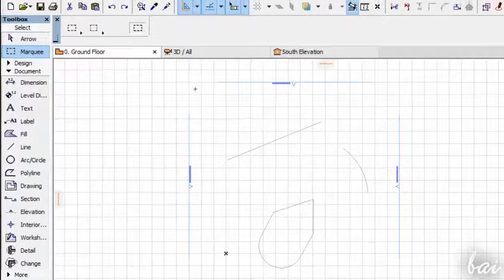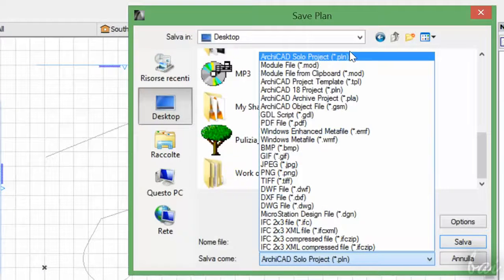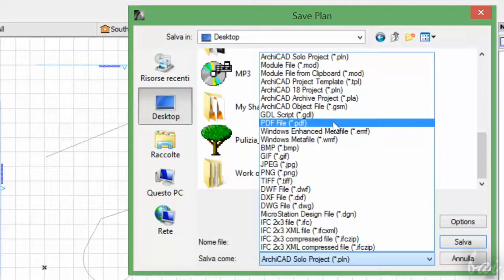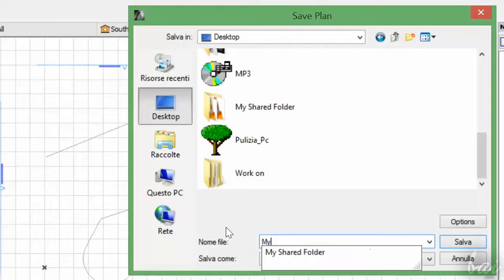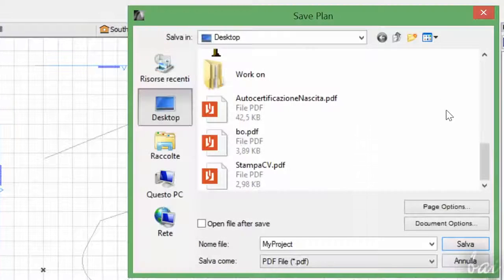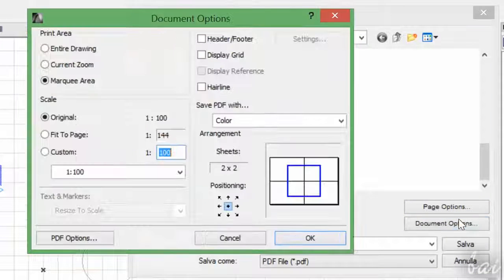When your project is finished, just save it. Go to File and then Save As. At the bottom, you can choose different file formats. Choose ArchiCAD Solo Project to open the project again later and edit it, with a .pln file format. You can also save it as a .pdf file in order to print it. This will follow the page and document options you can open through the two buttons above.